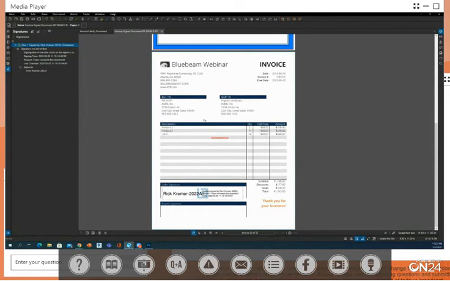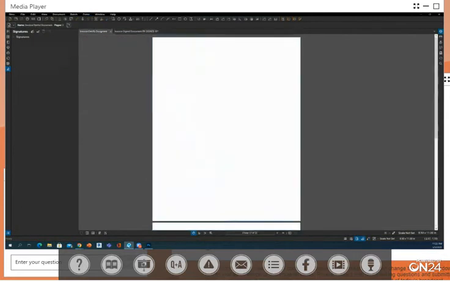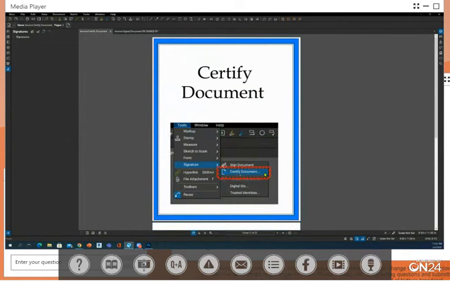Let me go through and show you the next level of certification using not a digital ID, but to certify the document. Again, when I go through and use over here the digital ID, the signing the document allows others to potentially manipulate or add information to this. In comparison, if we wanted to go through and certify the document, I'm going to go over here to the next level of certifying the document.